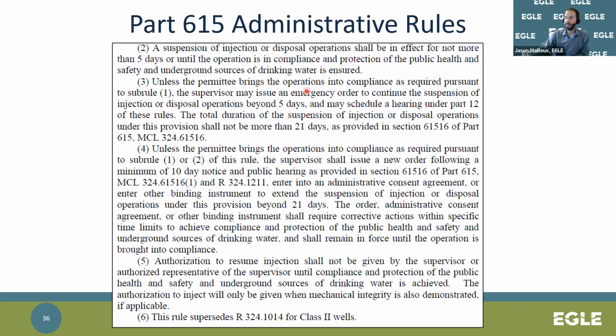So you can be suspended up to 5 days. That can then be extended up to 21 days unless everything's brought into compliance. Otherwise, there's multiple ways to go into an administrative consent agreement or other binding instrument to make sure that corrective actions happen within a specified period of time. And then much like we've talked about in 806, 808, the reporting table, even if those conditions are met, you still need a successful MIT and an authorization to inject. Again, if you were under this, you would get a cease injection letter straight away.